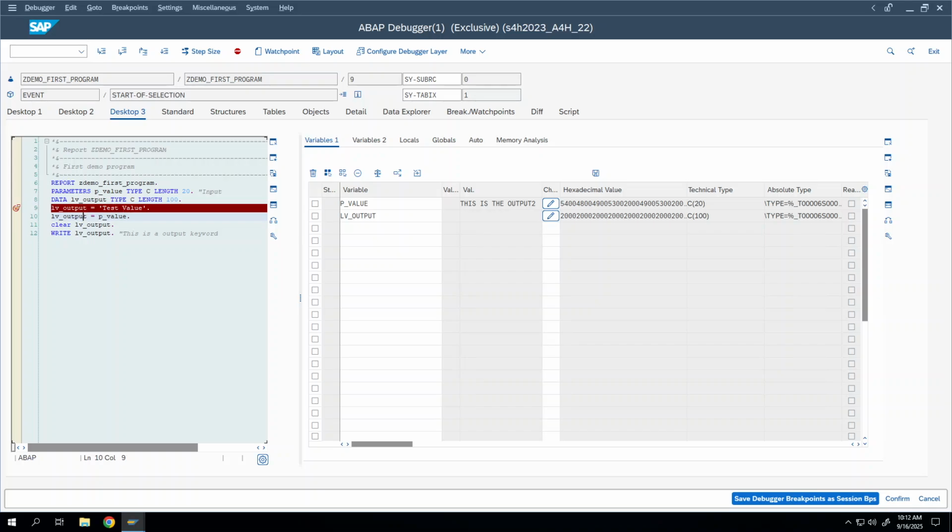So LV output is blank. Now the controller is at line number 9. I'm pressing F5 on the keyboard, or you can also press this F5 button.